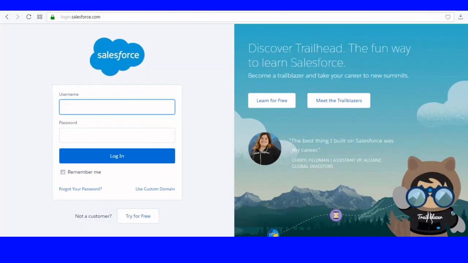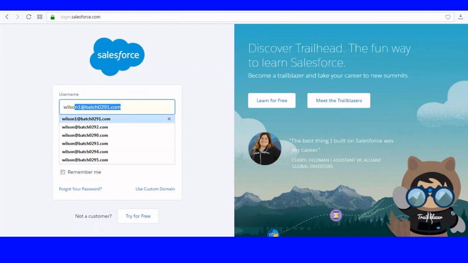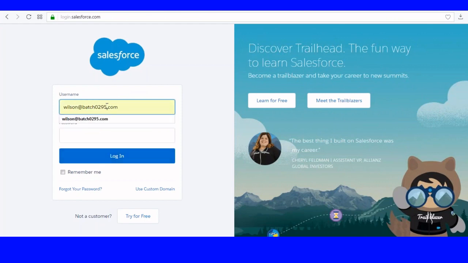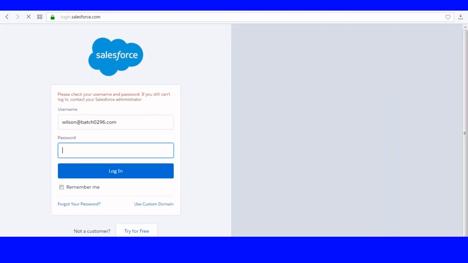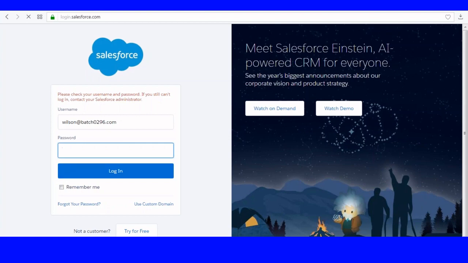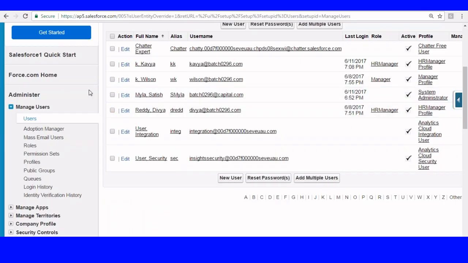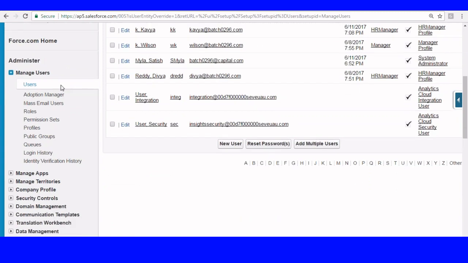So Wilson is trying to log in. Then it failed. Wilson is trying to log in. It failed. Then I reported the same issue to the administrator saying, boss, I am unable to log into my account. Then what the administrator will do, you will go to administer, manage users.